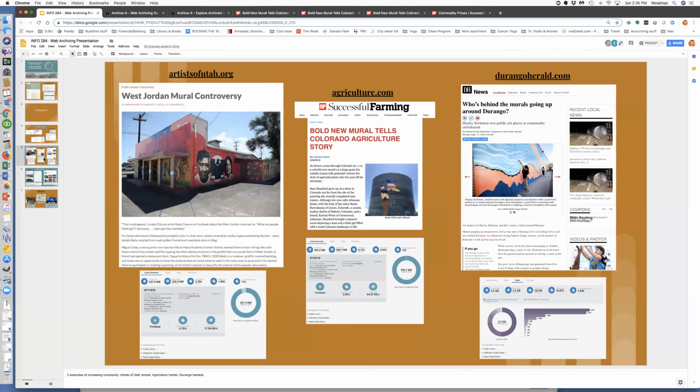The first is an article titled West Jordan Mural Controversy. There really isn't much to say about this one other than it was very well behaved. We went with a standard plus crawl for this site because standard crawls did not capture everything that we wanted. Standard plus captured the text and images of the page itself along with the author page. The standard plus crawl ended up being our standard crawl for sites that did not need a lot of attention.